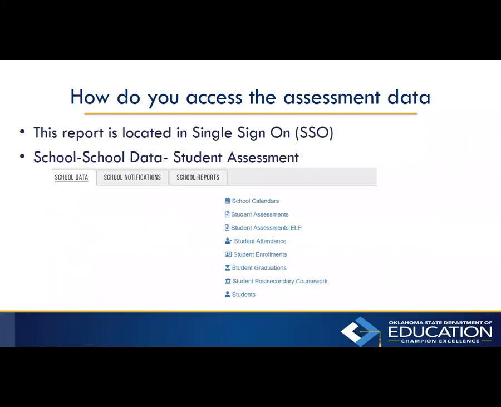So how do you access the assessment data? You will go to the report. It's located in single sign-on. You'll click on your school, and then you'll click on the little tab that says school data. Once you're in there, you'll see student assessment, and it's underneath the school calendar. You'll click on student assessments, and that will provide all of your assessments, except for your ELPA assessments, which is your ACCESS and your ACCESS Alt. Those you would get under where it says student assessment ELP.